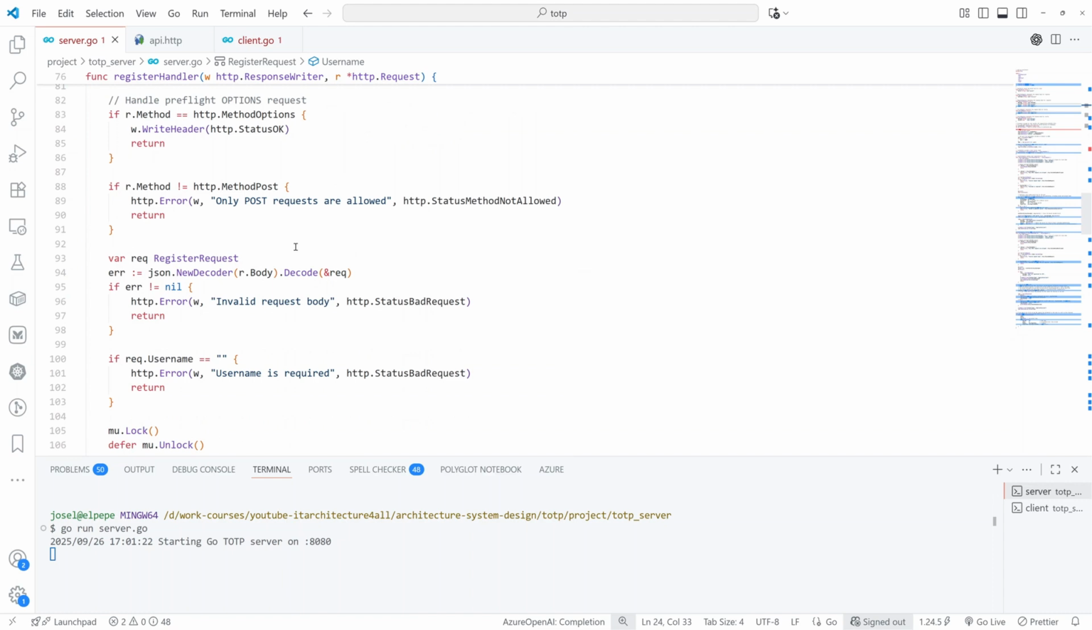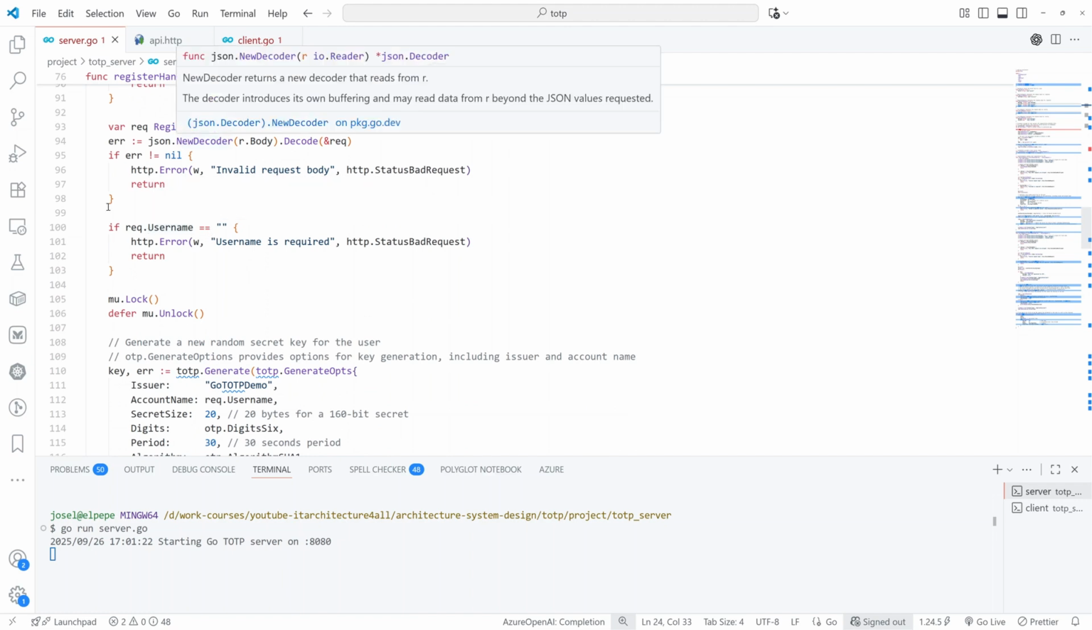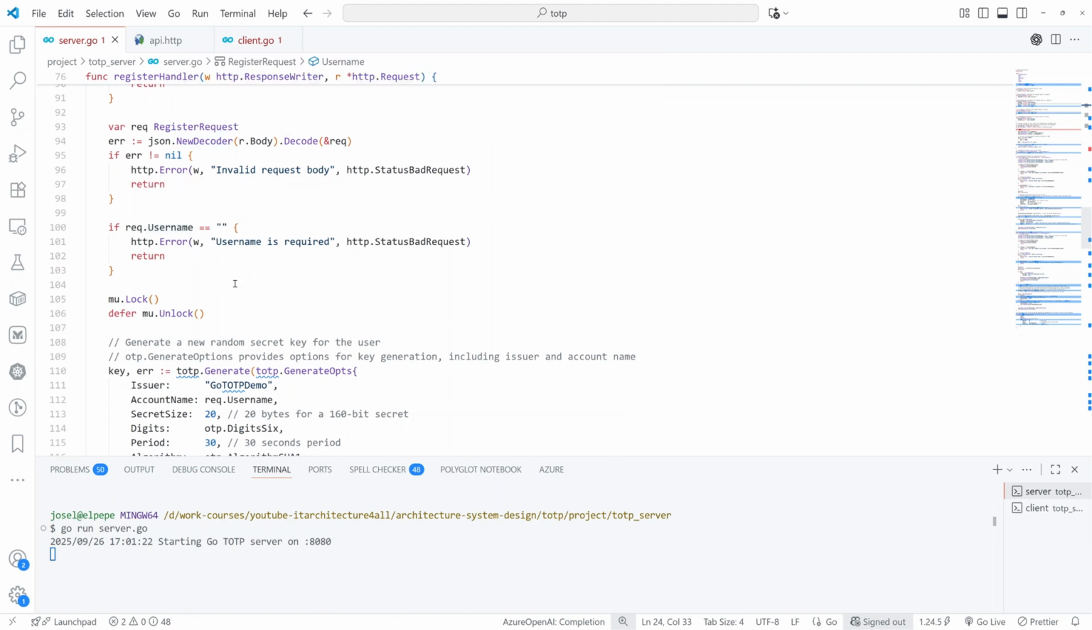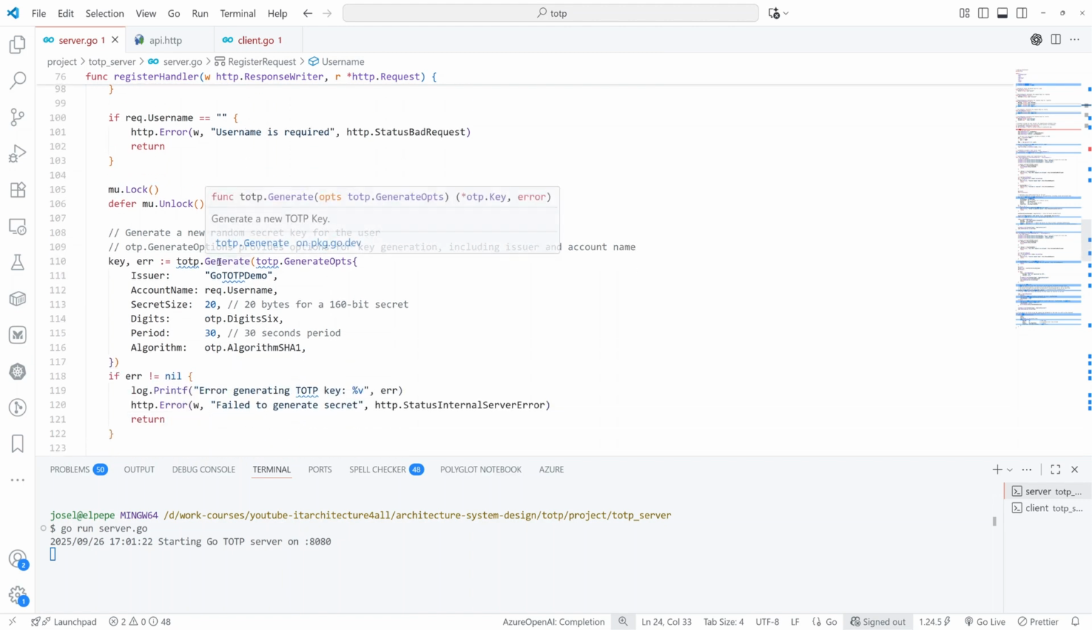The register handler is our function that handles the registration, meaning that we are starting the process for this QR code. We check that the username is not empty. If it's empty, of course, we don't accept it. But if it's not empty, we generate the TOTP.